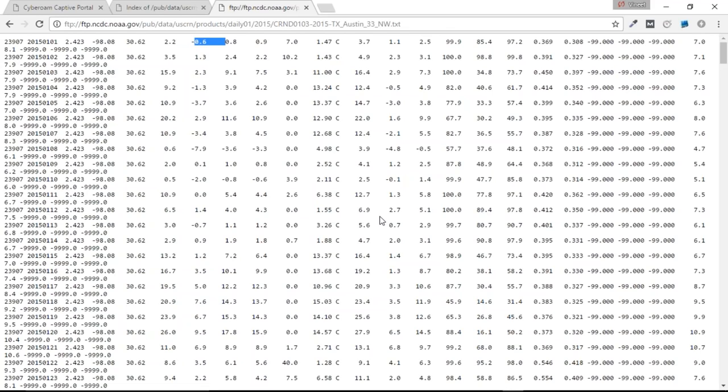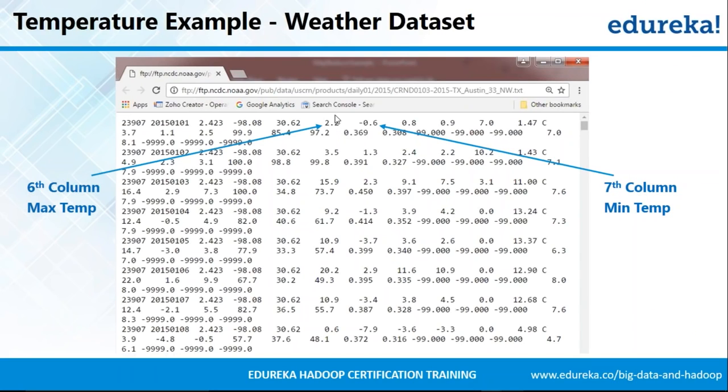Let me take you back to the presentation so that we can understand it easily. As you can see, the sixth column represents the maximum temperature on that particular date, and the seventh column represents the minimum temperature on that date. Using this, we are going to calculate whether we can classify a particular day as cold or hot in Austin. Interesting, right? Now let's move on and see the MapReduce program that we've written to find out the cold and hot days in Austin.